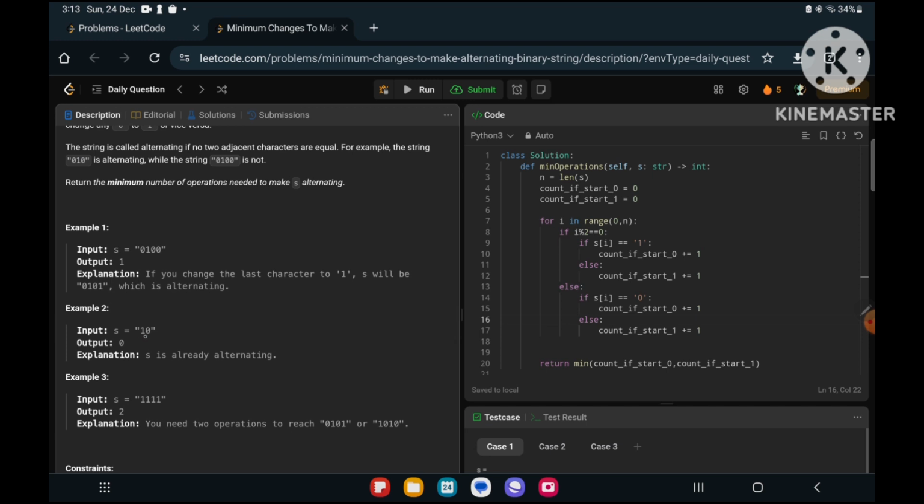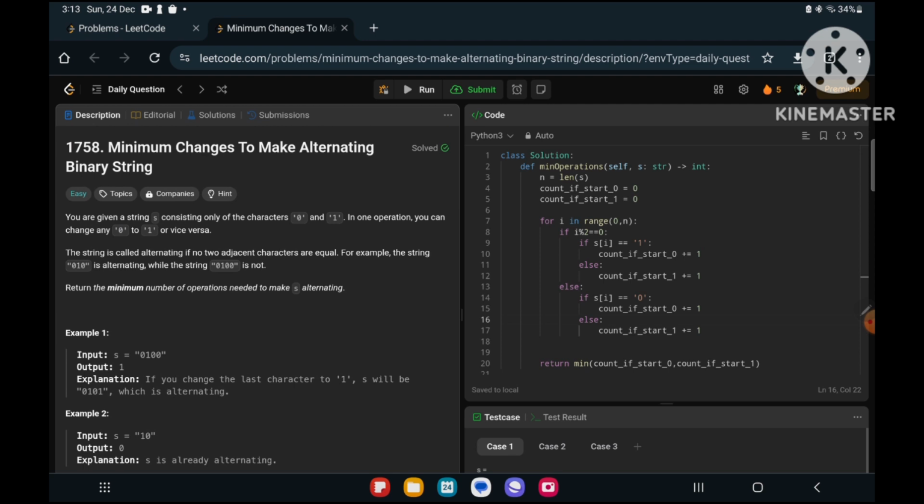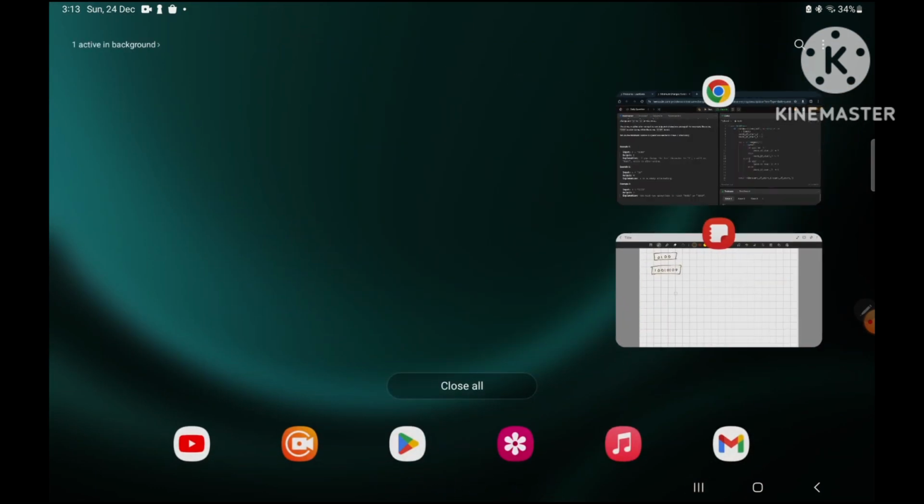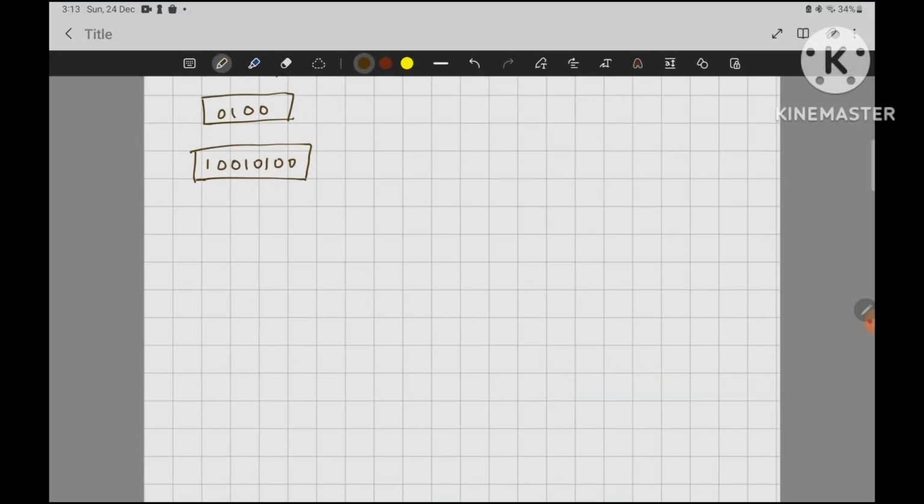For the strings which are already as 101010 or 010101, for those we have to return the answer as 0 only. So before we move on to the code and see how I have written it, let's first understand the intuition and approach to solving this problem. And I already have two test cases in my notes to explain it to you.